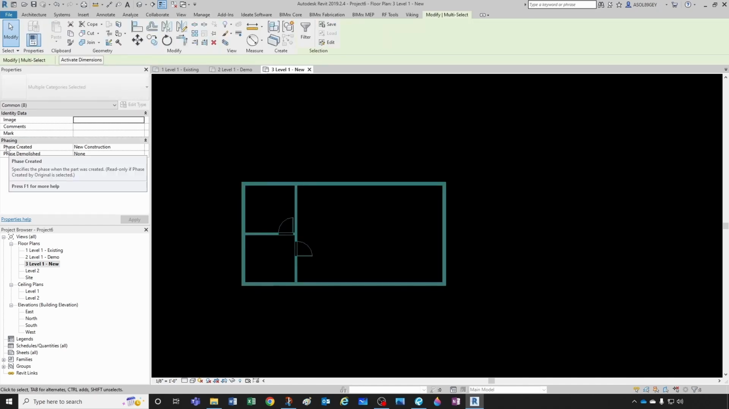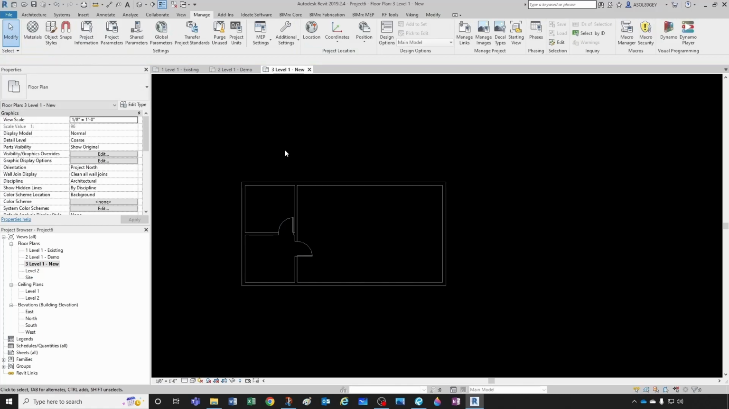And then you see here, phase created. This was created in the existing phase, right? And if they're existing to remain, they're not going to be demolished. So phase demolished, none. Okay, let's see how this behaves.